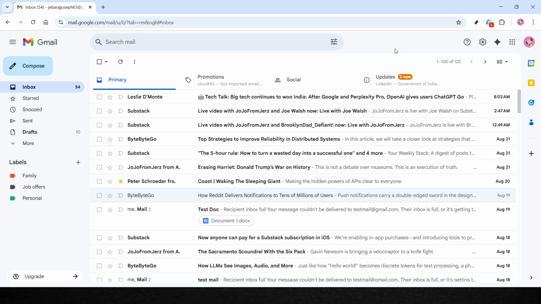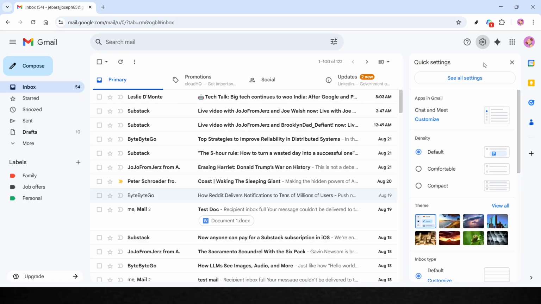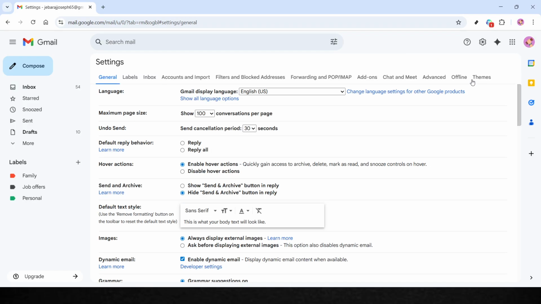Once you're in your inbox, you're going to look towards the top right corner of the screen, where you'll see a small gear icon. Clicking on this icon will reveal a drop-down menu, where you need to select See All Settings. This takes you into the main settings area for your Gmail account.